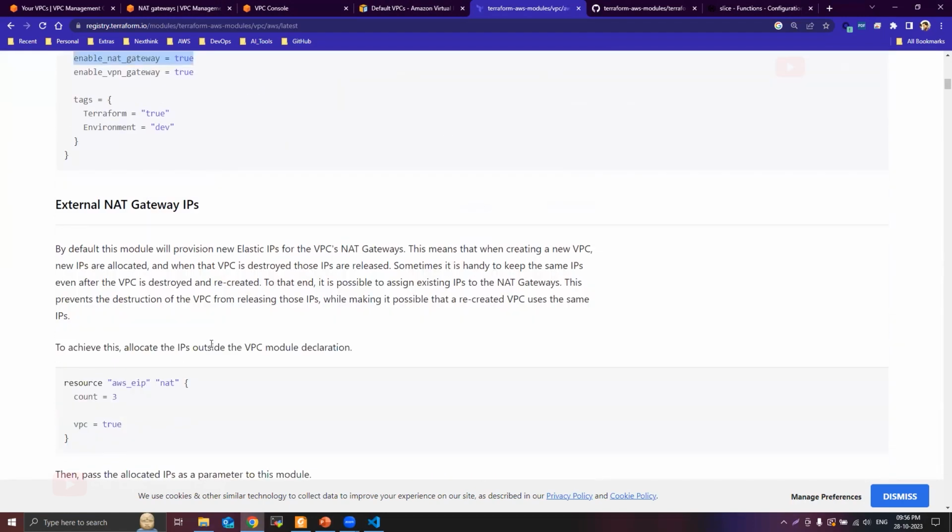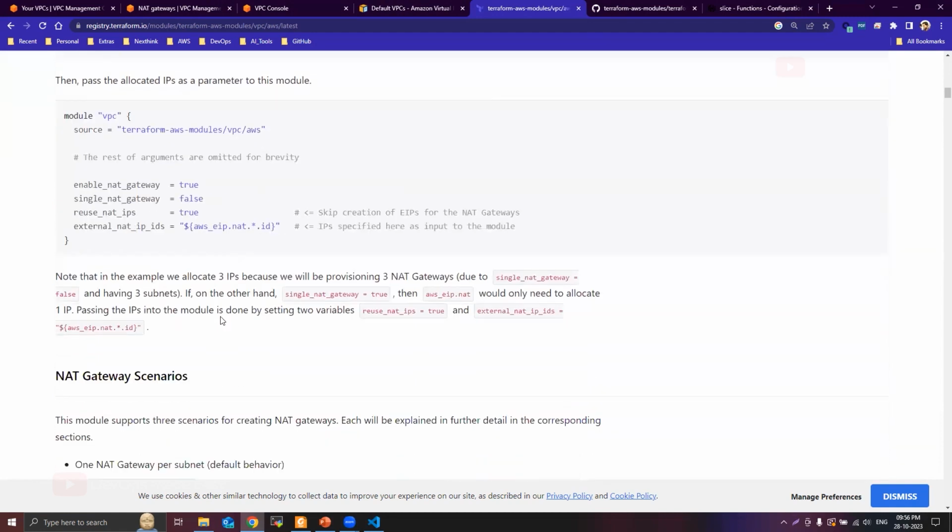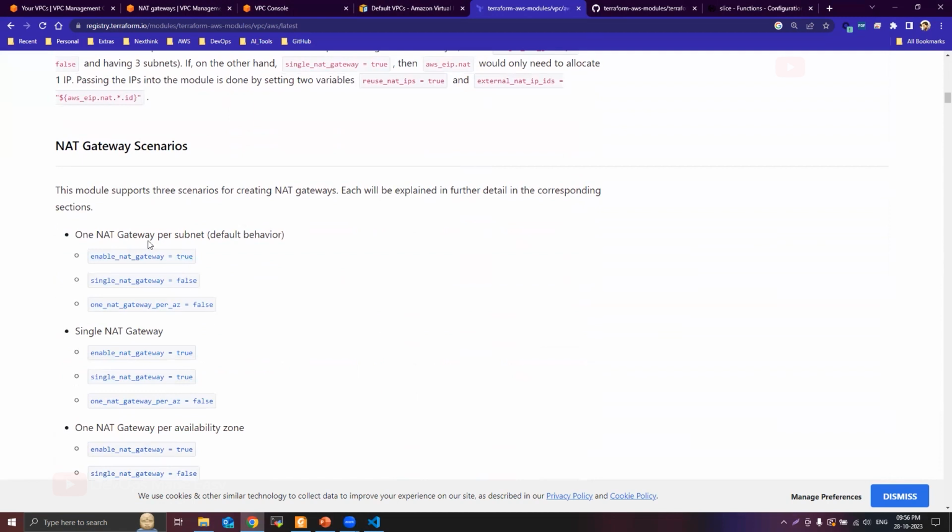Okay, but by default, the NAT gateway is created for every subnet. If there are 6 subnets, 6 NAT gateways will be created. So I don't want that. I want only one NAT gateway. So if you want only one, you need to say single NAT gateway equal to false.